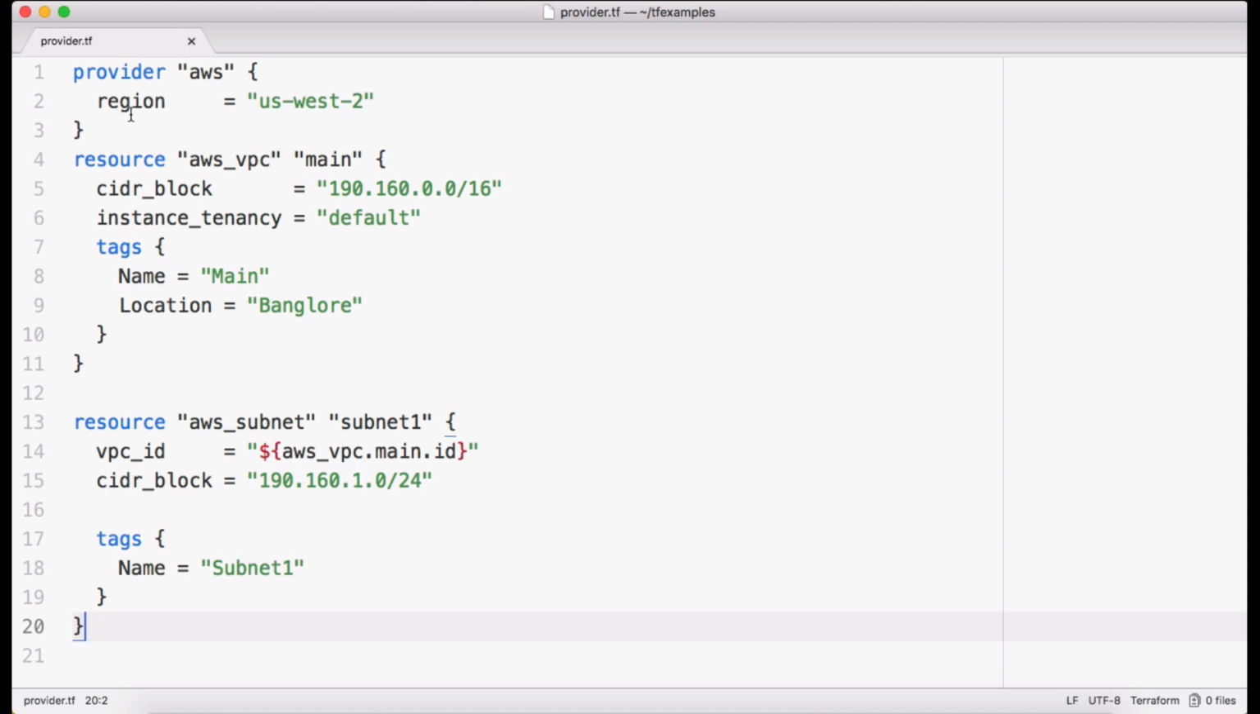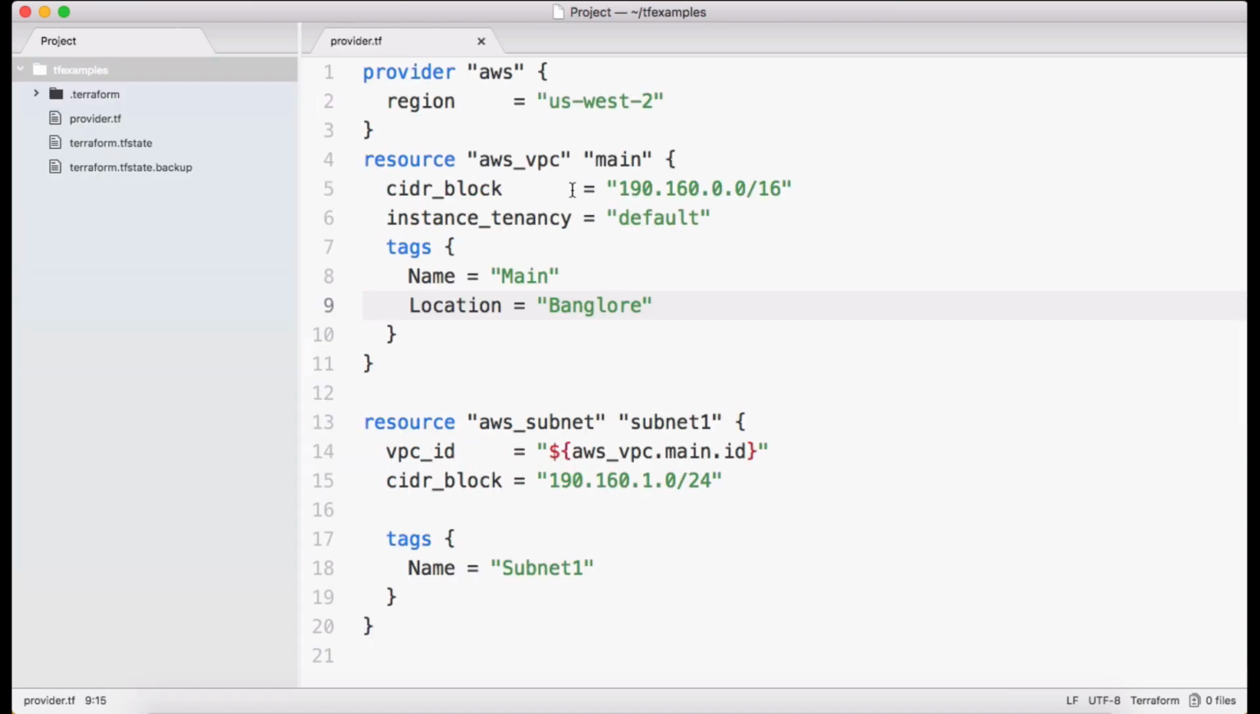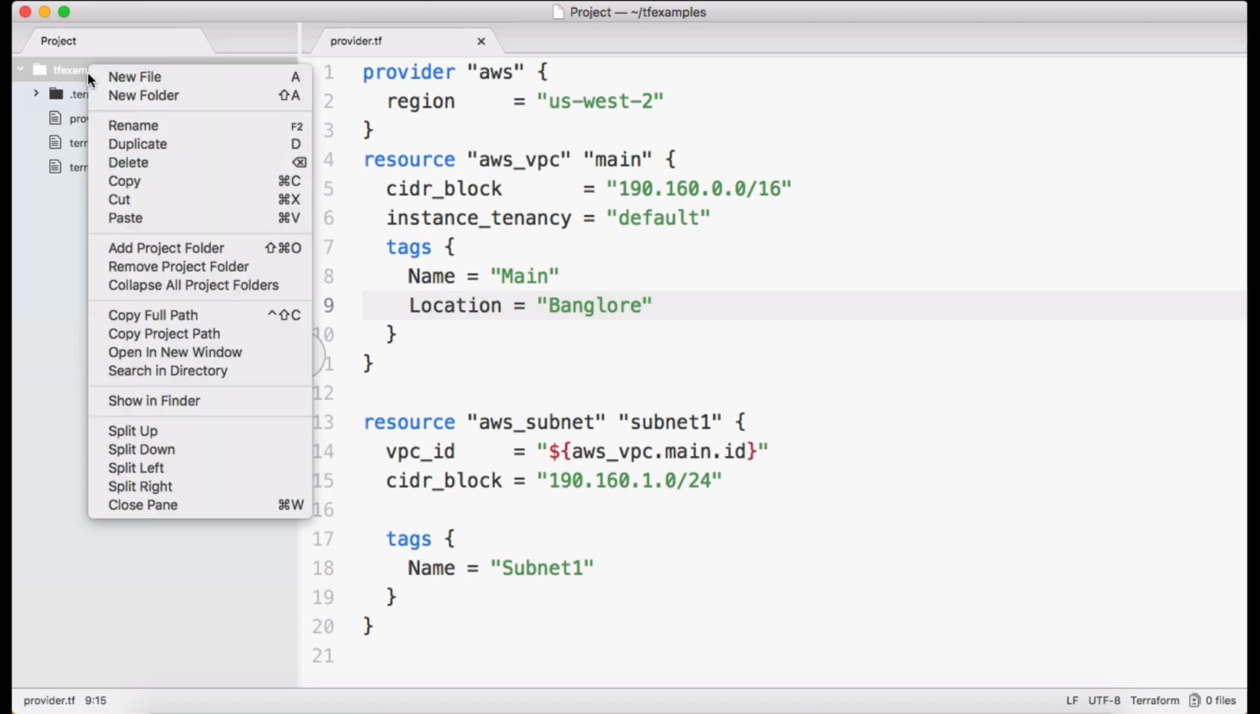If you see this code, currently we are hard coding the region. We are hard coding the CIDR block of the VPC. We are also hard coding the CIDR block of the subnet. So it would be nice if we can parameterize these values with the help of variables in Terraform. So let's create a separate file for storing variables.